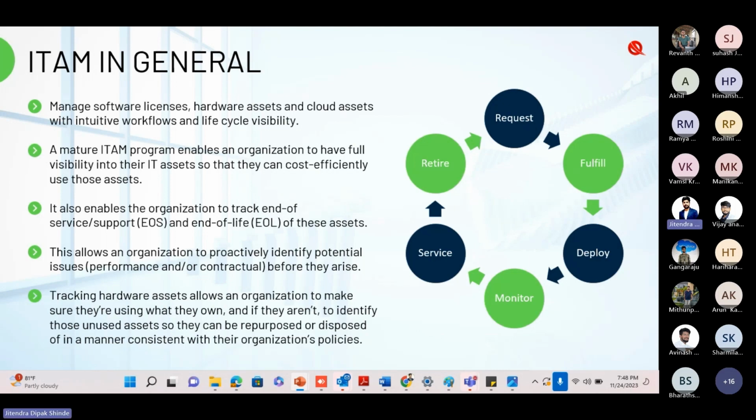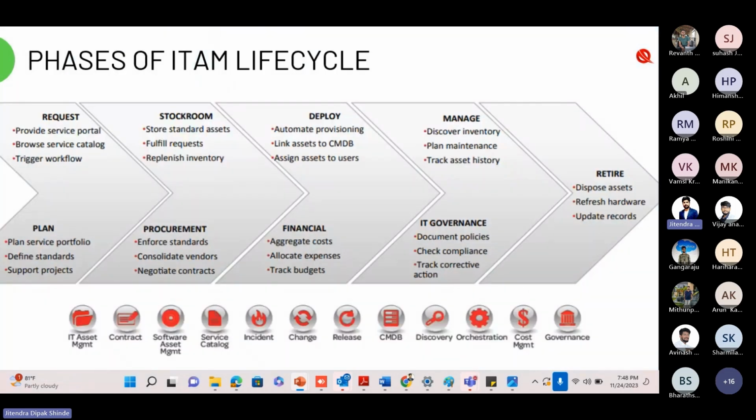The fourth point that we drastically check in ITAM is that it allows the organization to proactively identify potential issues in its contracts. This is the life cycle where we request the software, hardware, or any assets, we fulfill that request, we deploy it, we monitor it, then we do the servicing part of it, and finally we retire it. So this is the ITAM life cycle. Let me quickly touch upon the phases that we go through.